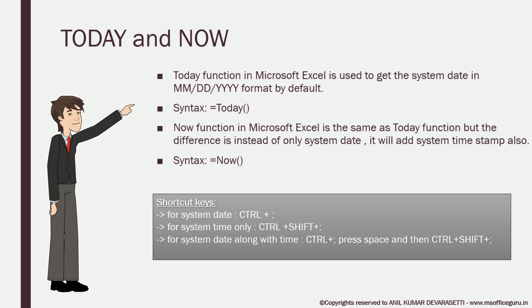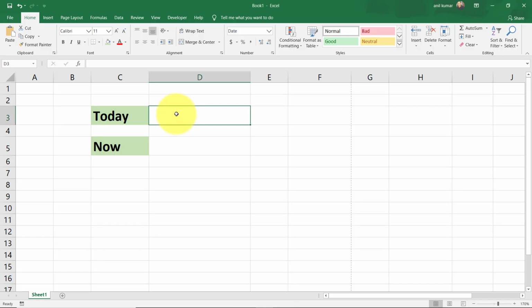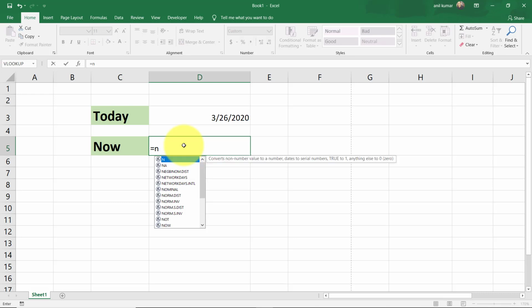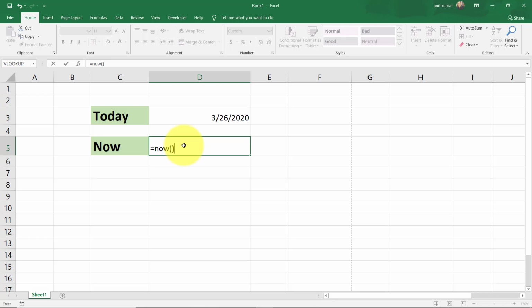Let us see the real-time scenario of how to work with TODAY and NOW functions in detail. To get the system date in the D3 cell, type =TODAY(), open parenthesis and close parenthesis, and press enter. So it will show in the default format. At the same time, if I want the system date along with the timestamp, =NOW(), open parenthesis and close parenthesis.